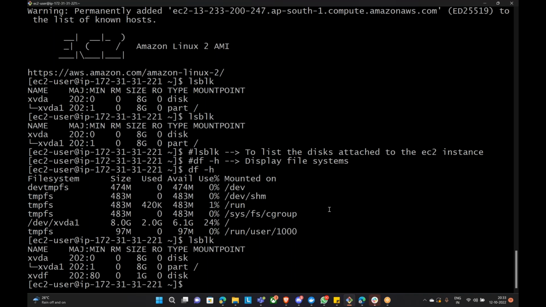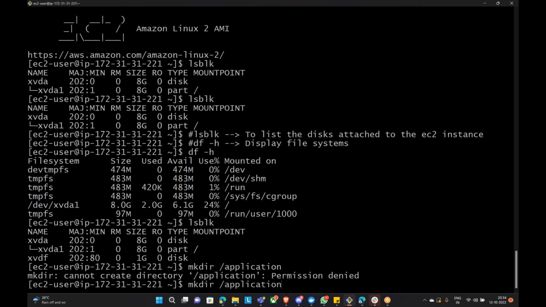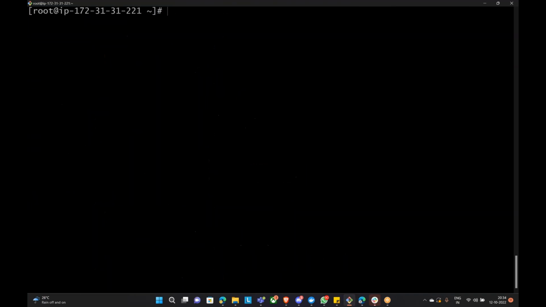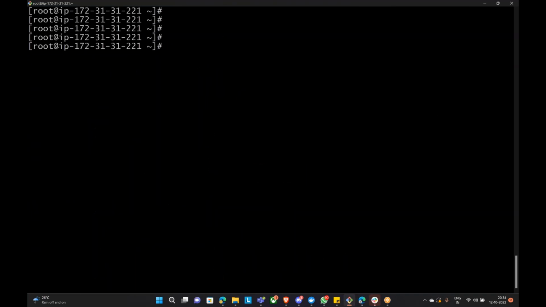creating a file system. First, let us make the directory called /app or application. Okay, let me make use of sudo. I'll become root. Okay, then so mount is the command to mount the disk.